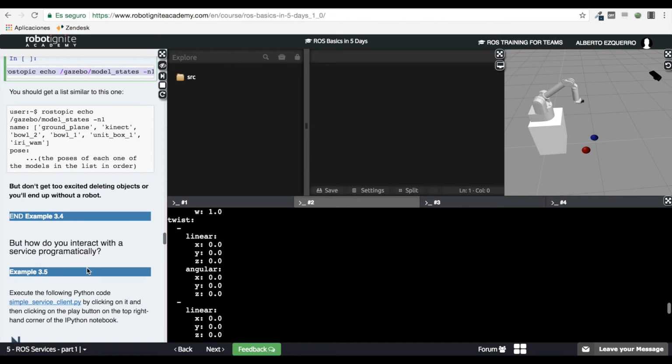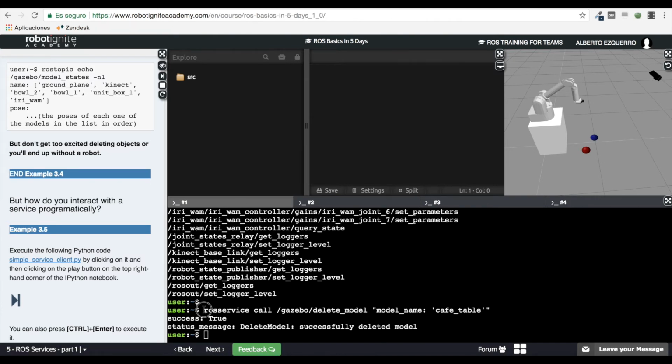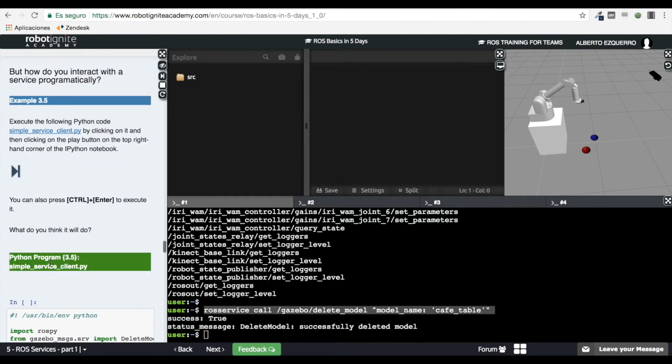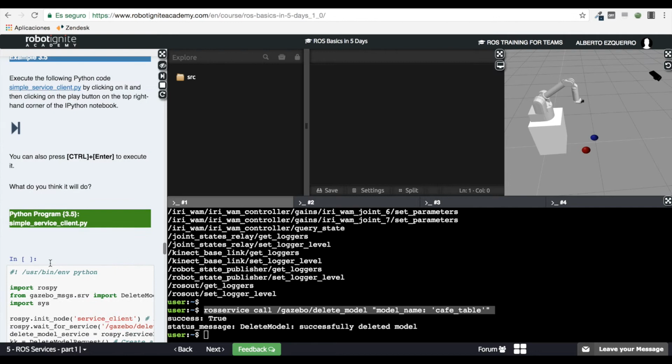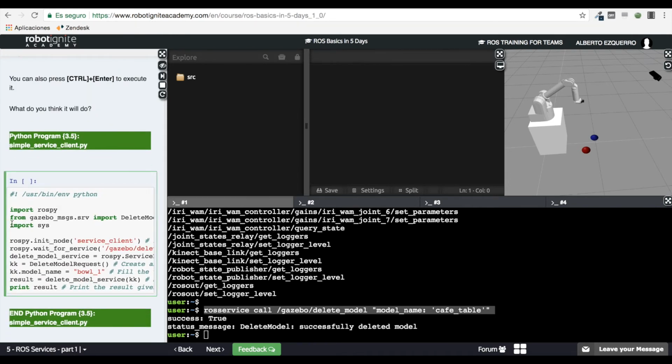But for now, let's continue with the notebook with explanation. So we have seen with this rosservice call command how to call a service from the command line. But how do we do this programmatically, with Python code in this case? For that, let's do this demonstration here, which is to execute this code here.